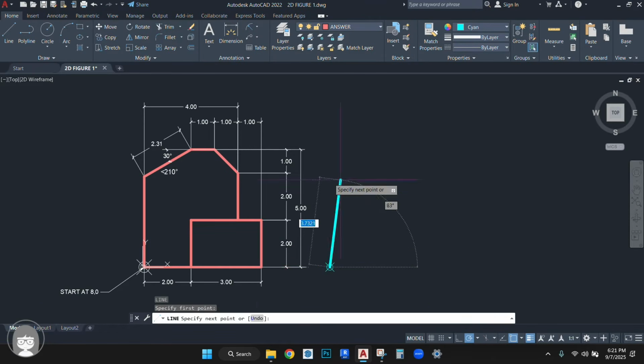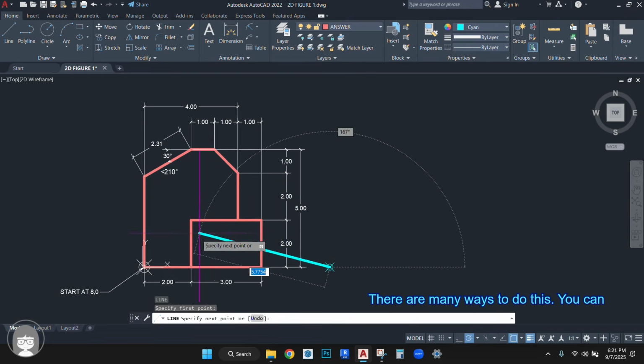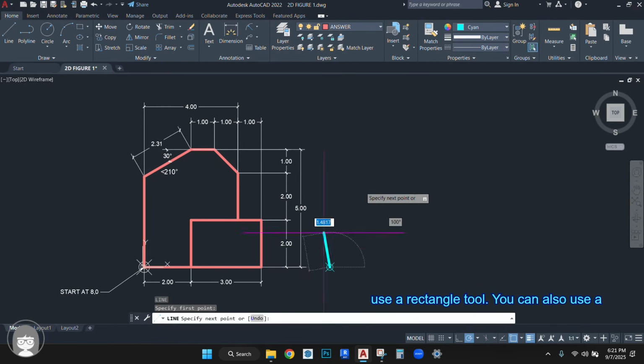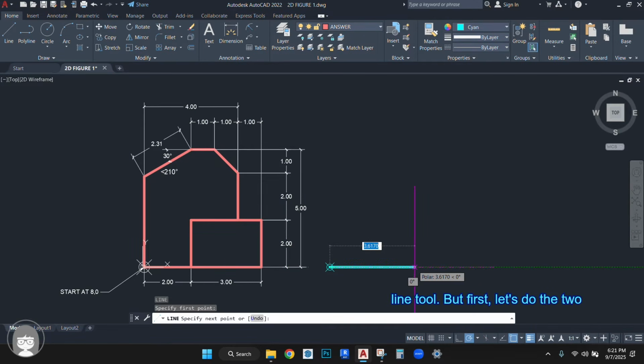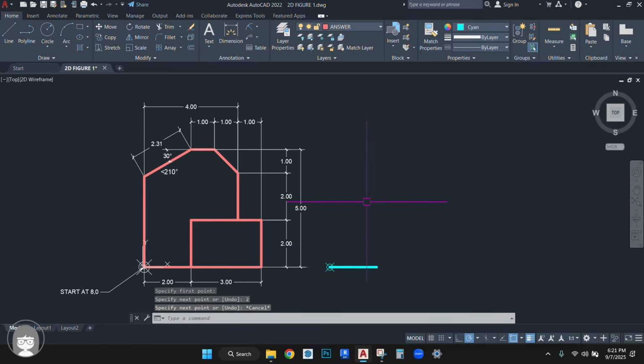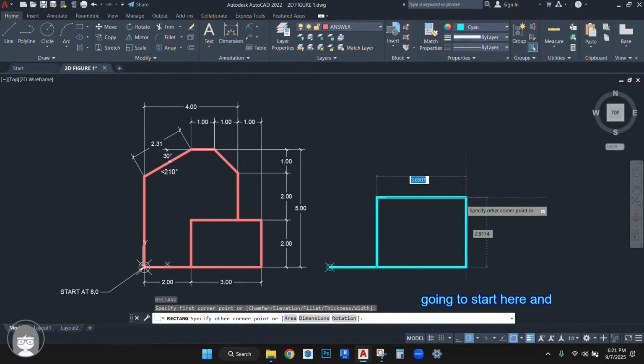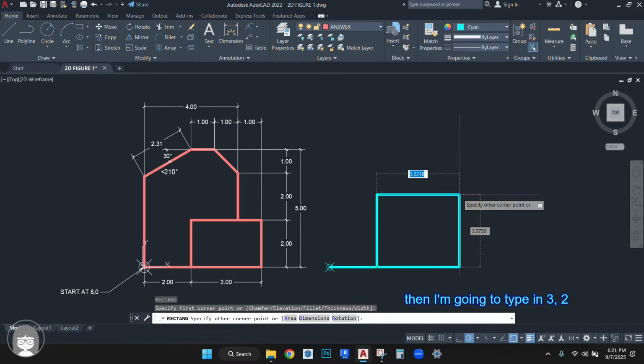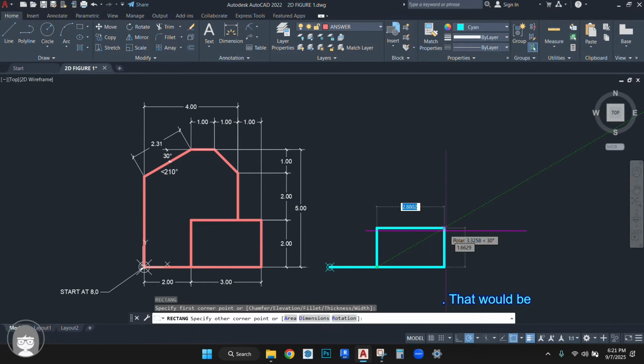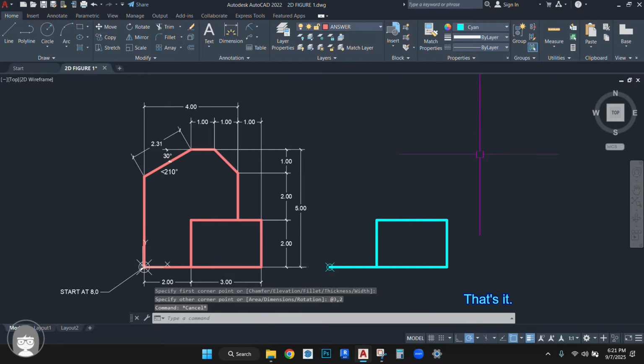Okay, they are. So there are many ways to do this. You can use a rectangle tool. You can also use a line tool. But first, let's do the 2-meter line. That's it. Now let me do the rectangle first. I'm gonna start here. And then I'm gonna type in 3, comma 2. That would be for the other corner of the rectangle. Wait. 3, comma 2. That's it.